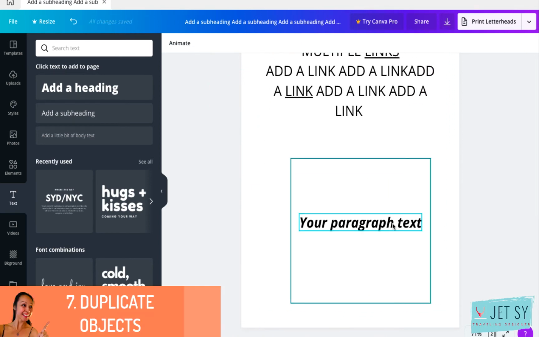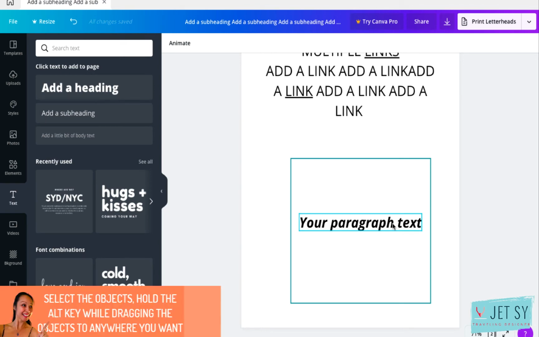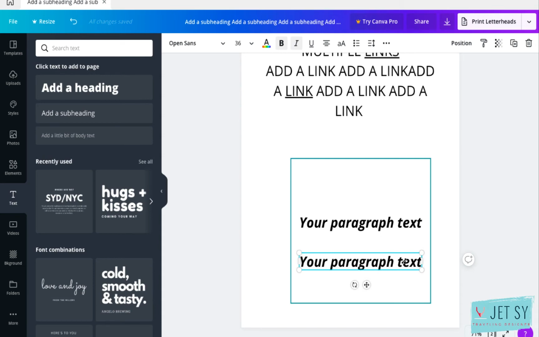Tip number seven, duplicate objects or text. The easiest and fastest way is to select the text or the object and hold down the Alt key while dragging it. You can also duplicate or copy and paste by using Control C, Command C, and Control V, Command V. Or select the text or the object that you want, and then hit this duplicate icon and it will duplicate it for you.